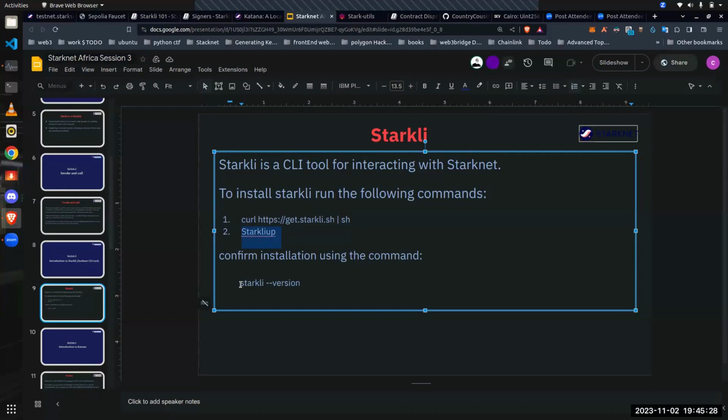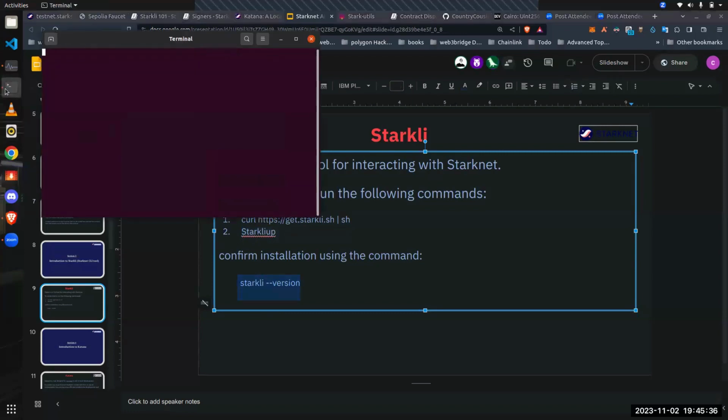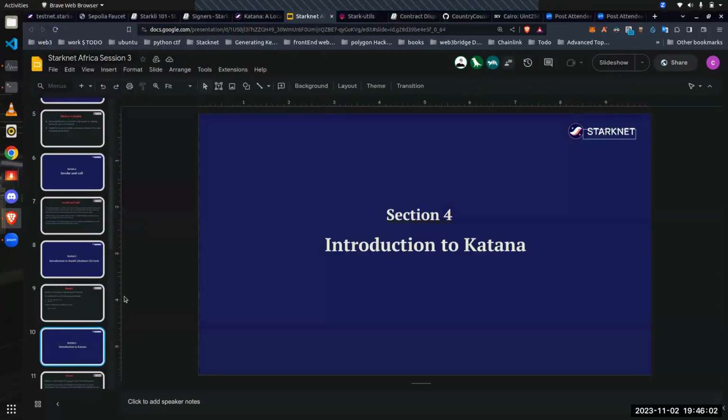After this command, you run this other one, and then you'll be up. To confirm your installation, you can use this command here, the Starknet version. I think I have it installed already, so I'll just run the version, and see, I have it installed. Once you have it installed, you get the version as well.